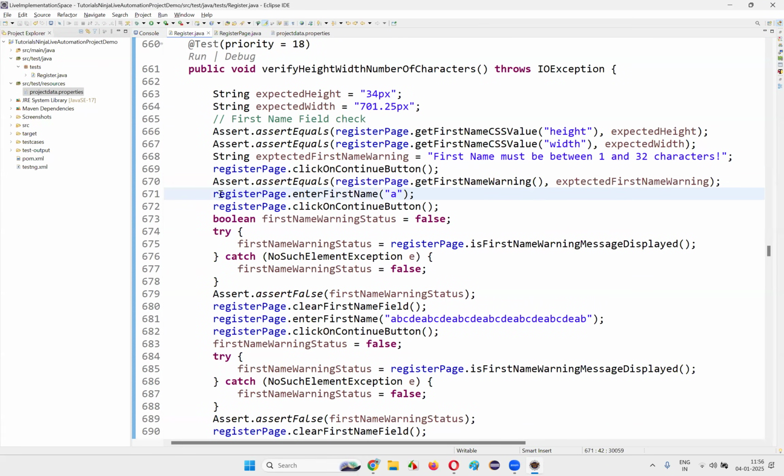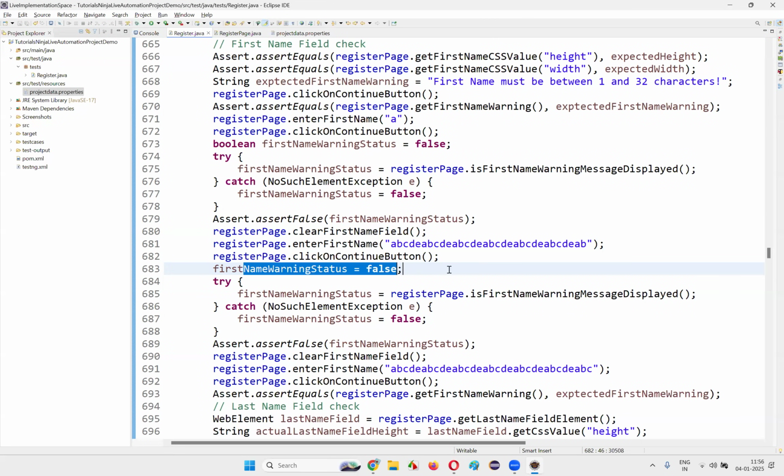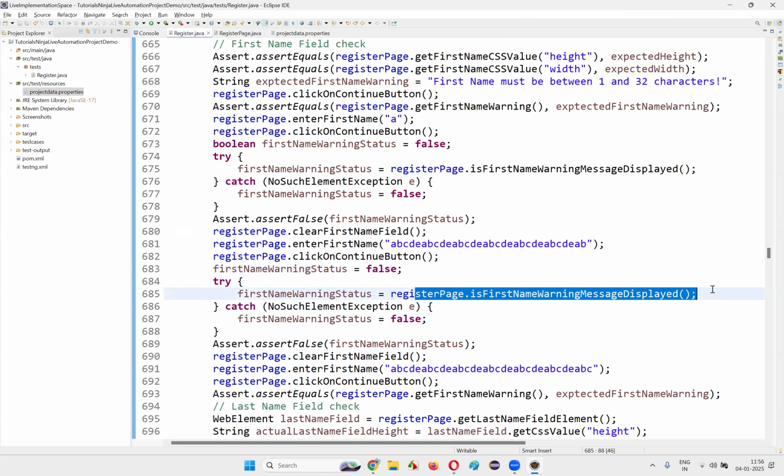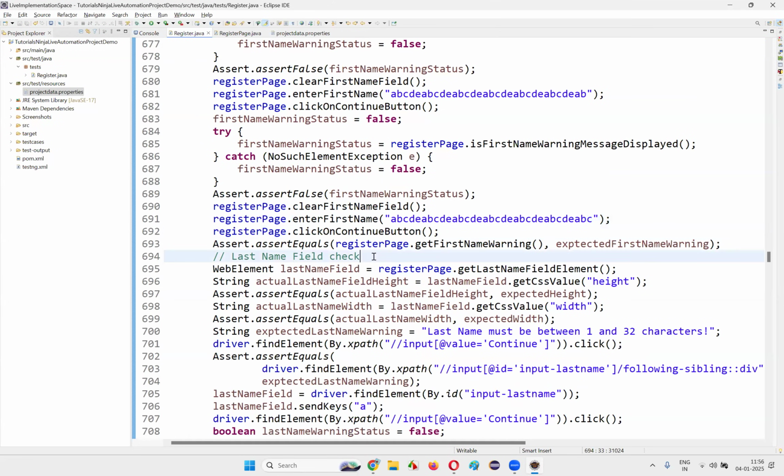Here, what is the other thing that I'm going to do is register page dot click on the continue button. Okay. So here, first name status, that's okay. And here, enter first name. That's okay. Click on the continue button. Clear, enter first name and click on the continue button, and first name status is equal to first name message displayed. That's also fine. First name warning status, clear, and enter this. Click on the continue button. We are checking this. That's okay.